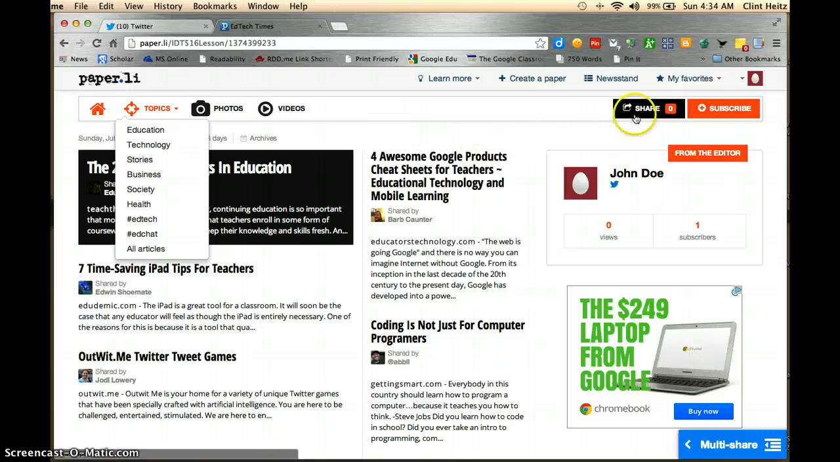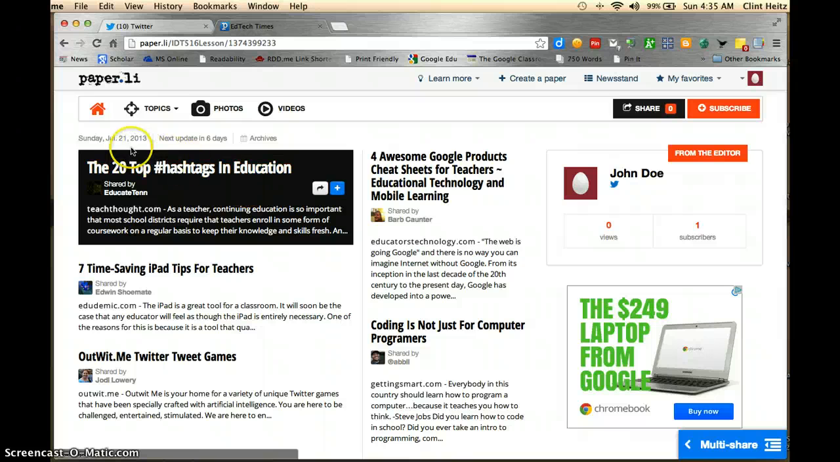There's also the share option, which we're going to come back to in a moment, and a subscribe option. You are the editor, so your Twitter bio and the number of views and subscribers for your paper will show up on the right-hand side. And as you go through, you'll see your edition date, when the next update's ready to come out, and an archive link, so you can always go back to old papers as well.